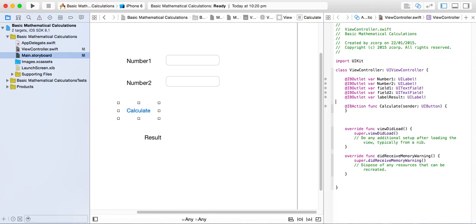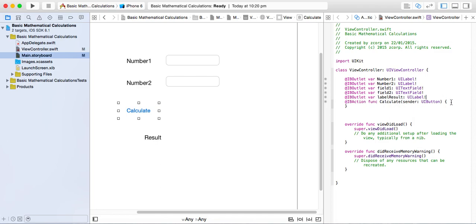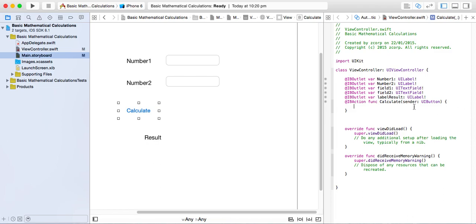Okay, so that's connected now. Now, as you can see, the code that will perform the calculation needs to be within these two braces. Okay, so that's the opening brace, that's the closing brace, and within those two braces, we'll actually write the code that allows us to perform the calculation of the two numbers. All right, so let's get into it and let's write the code that will allow us to do that.